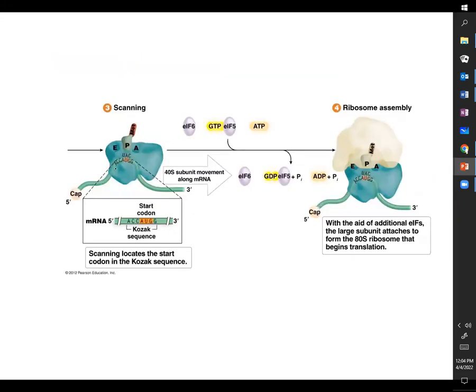Again, here's just a depiction. Here's our initiation complex. This is a eukaryotic initiation complex scanning for the first AUG. In eukaryotes, the first AUG is in a specialized sequence called the Kozak sequence. It stops here. The initiation factors dissociate and we get the assembly of the complete ribosome. And now translation is ready to begin.